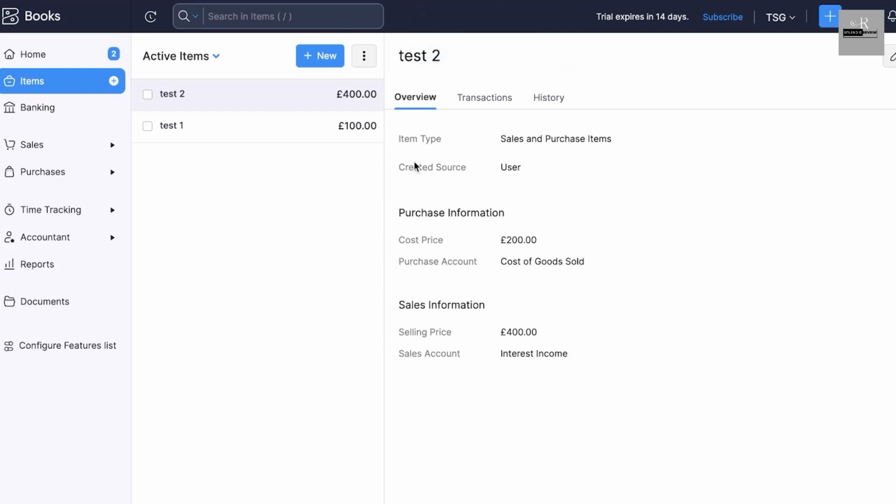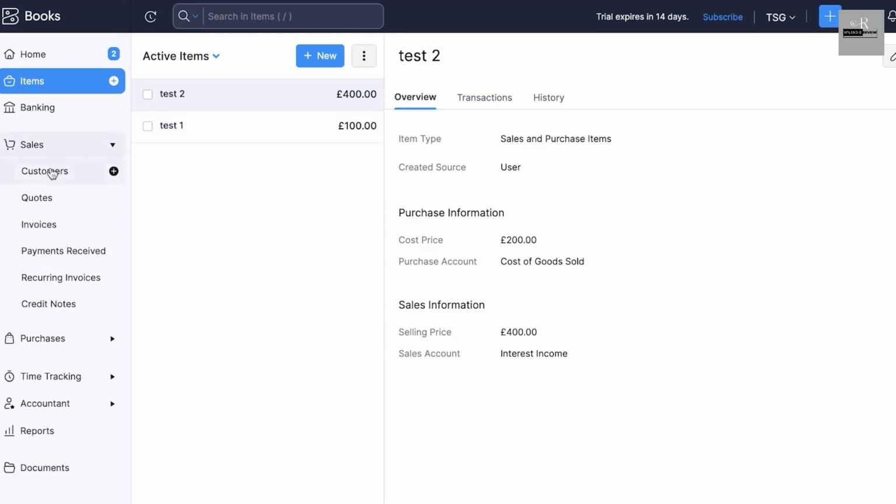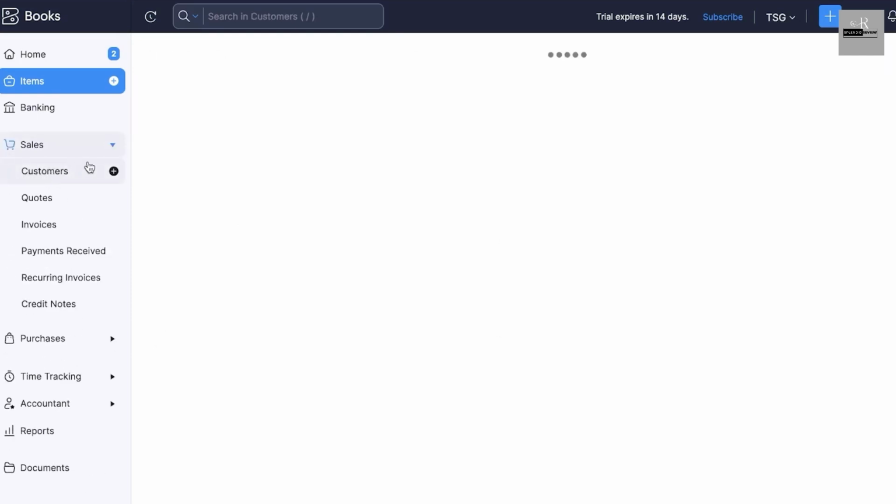After creating the items, the third step that you need to do is add some customers. For that, again, what you can do is go to the sales, and then you have the customer option right here.